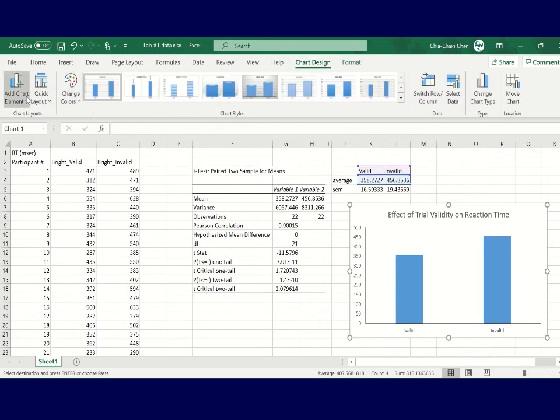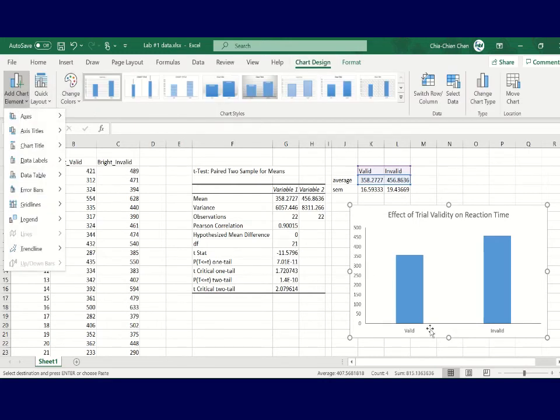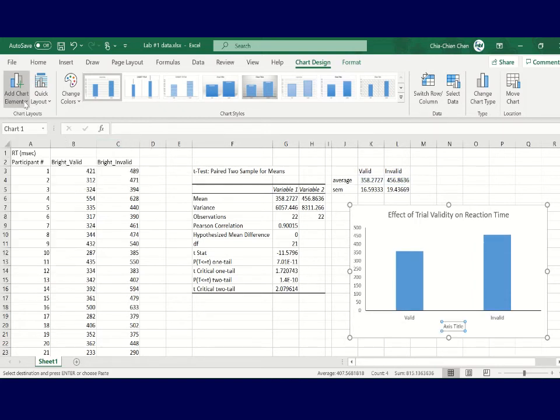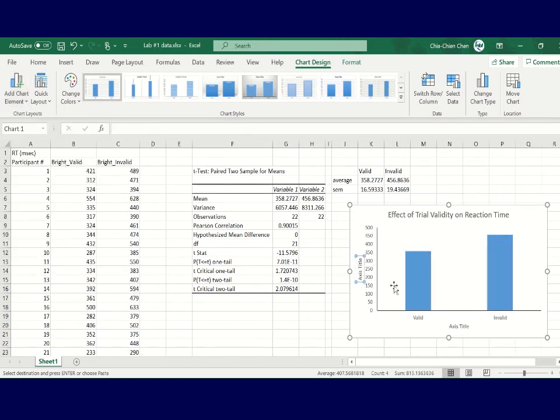We need to add the chart element. So because what does the x-axis say and what does the y-axis say? So you need to put them in. So we're gonna add the horizontal title and then we're gonna add the vertical title, okay? So the axis title should be what you probably already thought, trial validity, or validity of trial, whichever you pick, that's fine. And down here, what you want to write is, well, first of all, what is this? This is reaction time, right?